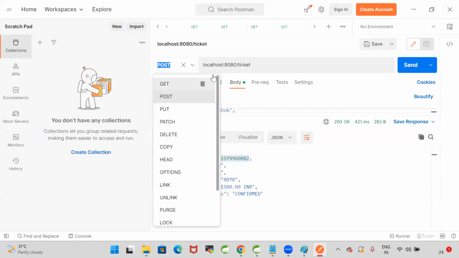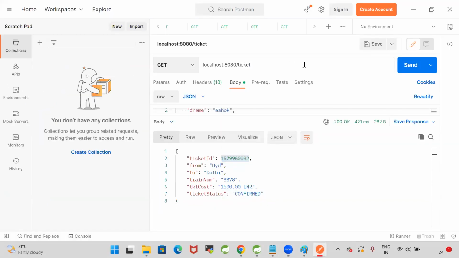Now go to get request, /ticket/ticket ID. Send it. Now am I able to get the ticket data back by sending a get request? The customer wants to check the status of the ticket. So the customer is sending a get request with the ticket ID in the URL.